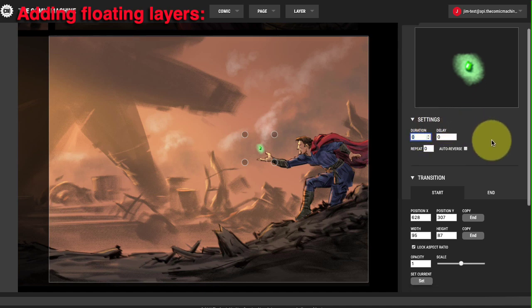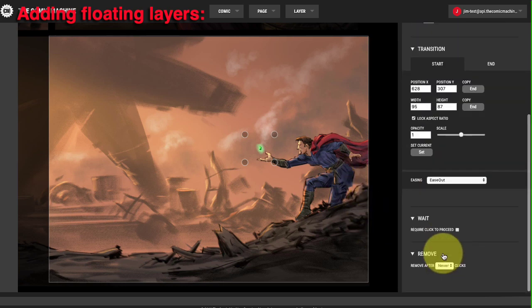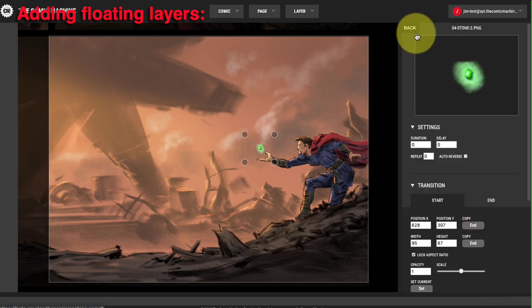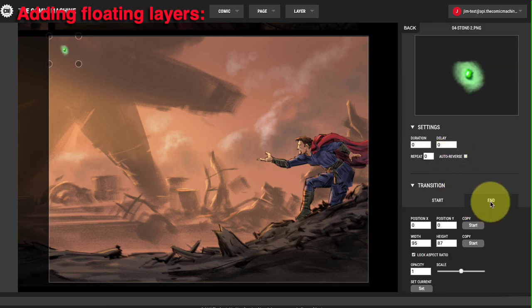I'm actually going to have it just appear as the camera moves down to him. So I am going to add a weight after that. Oops, I forgot to copy over the position and the size. This is very important.